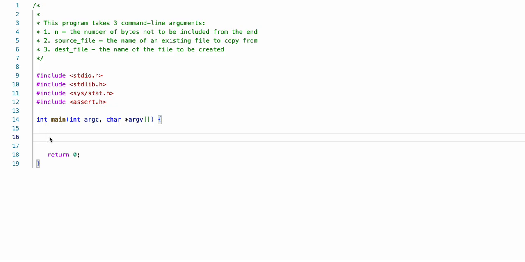Today we have this C problem. It takes in three command line arguments. First of them being n, which is a number of bytes not to be included from the end. And then we have a source file, which is the name of an existing file to copy from, which will be passed in as a command line argument. And then we have an output file, which will be the name of the file to be created.